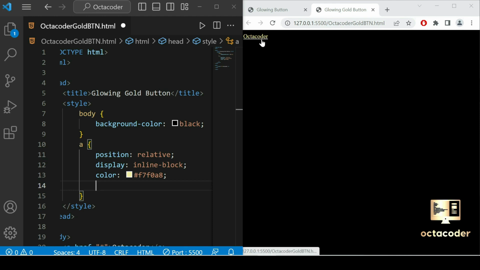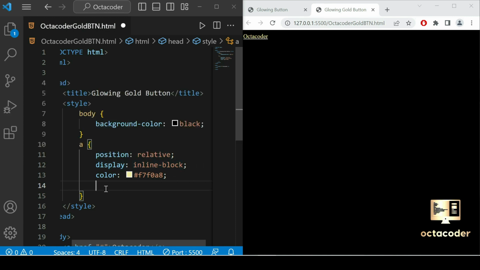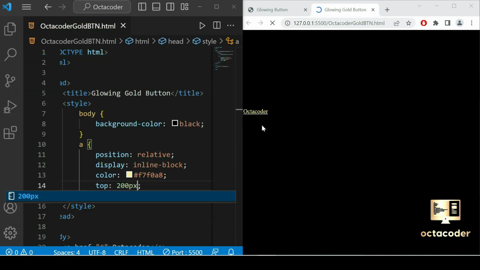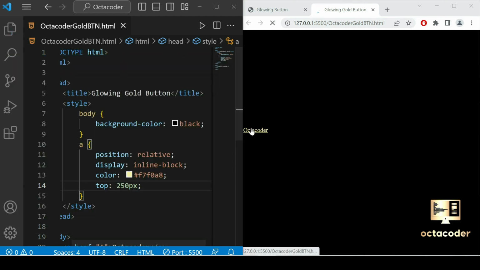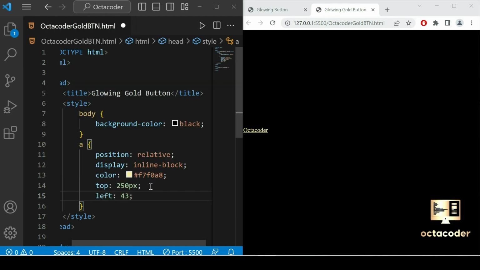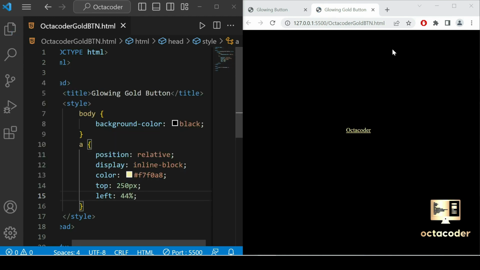So let's make this octacoder to the center. You can use margin here also, but I'm gonna use the position. So I'm just gonna give the top 200 pixel. Save this. So yeah, see it's coming down. So let's give the 250. Okay, this is great. So let's give the left 43%. You can use the percent for the left. Okay, it's looking in the middle now. Yeah, it's fine.